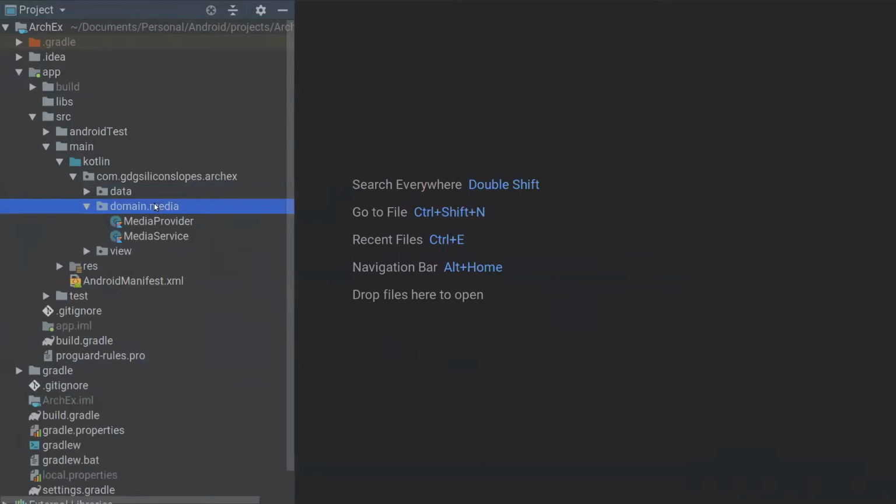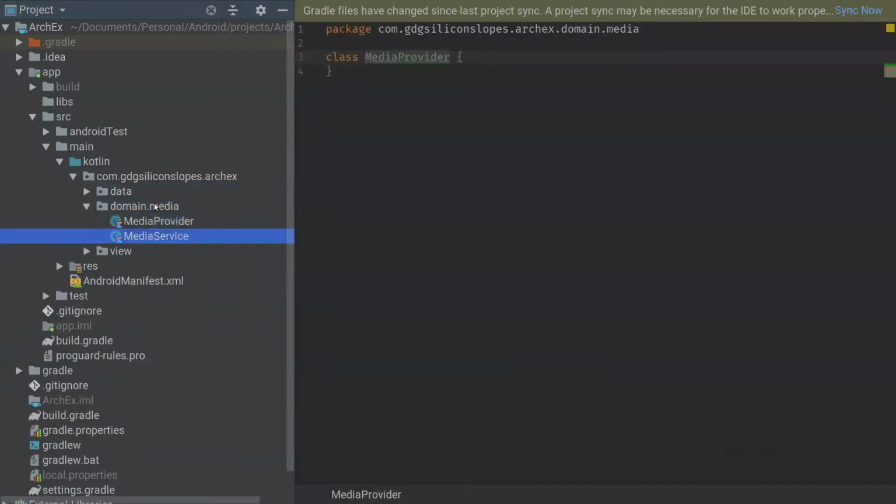And it's going to be the same for the domain. I just threw in a super basic example there. It actually doesn't do anything. So you have the domain, and then media is just the area of focus that you have inside of there. So let's say you have an audio or video player, then you would have the media provider, which there's nothing in there, and I think it's the same with media service. Yep.